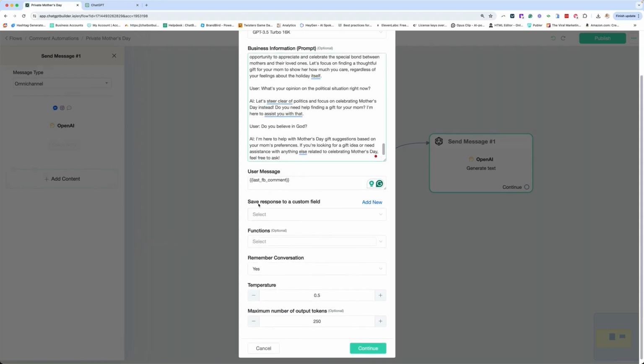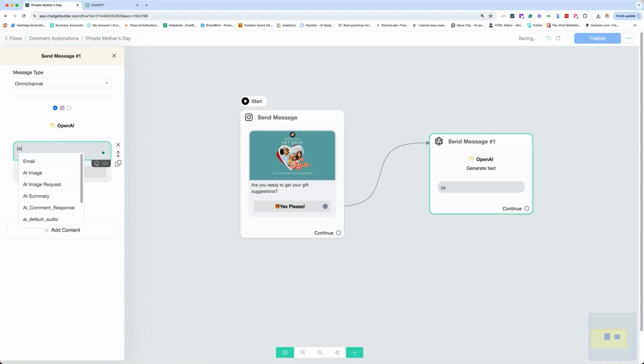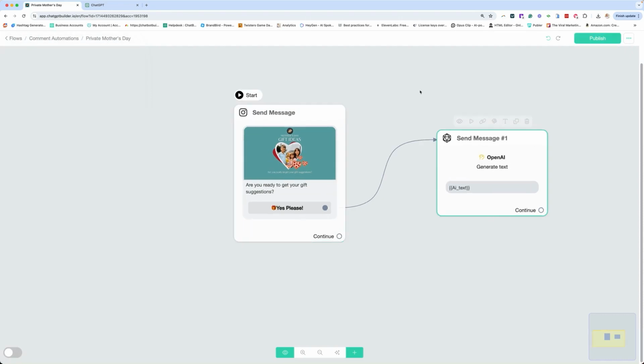And what we'll do is save our response to, let's do AI text. I'm not going to do functions in this case. Should we remember the conversation? We'll go ahead and say yes and continue. And then we're going to add a text box with the AI text like this. Okay, this is all set up. We're going to hit publish, and let's go set up our automation.